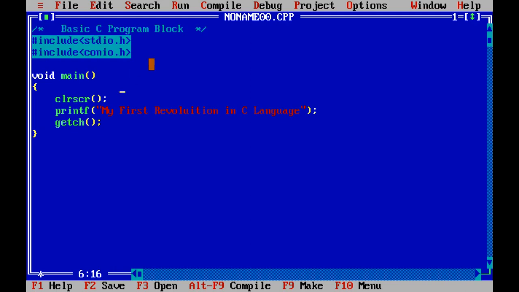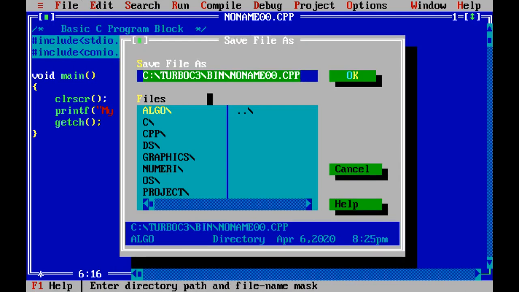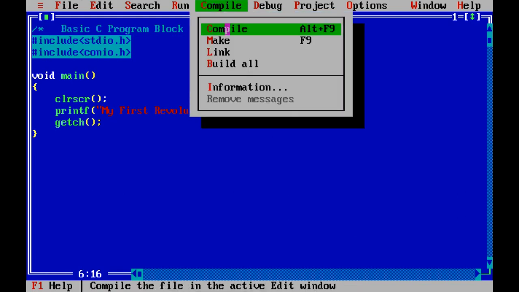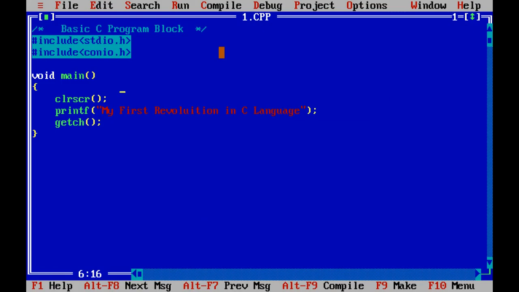Okay, now I save this file. Suppose this is 1. Now I compile this file and I run it. Okay, the output is "my first revolution in C language."